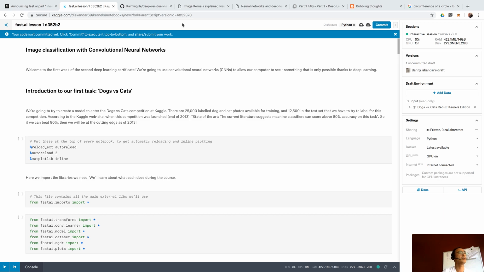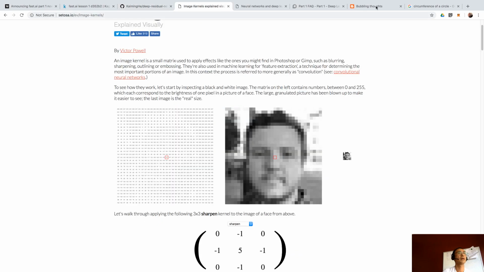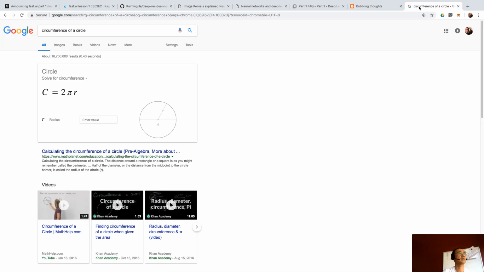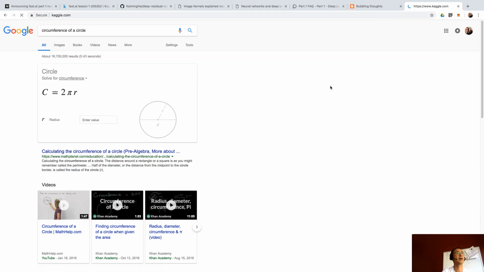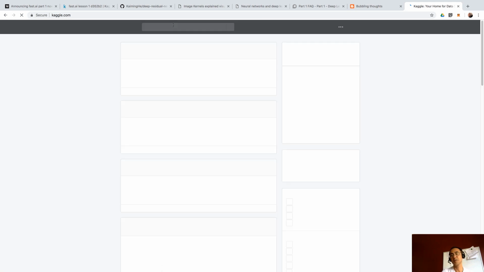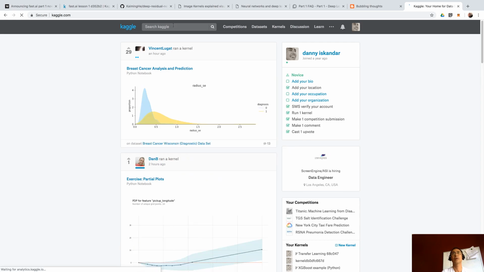So if you are new to Kaggle, you just go to kaggle.com, right? And you can sign up for free. If you have a Google account, it's going to be so much easier. Kaggle.com is basically a crowdsourcing platform for data science competitions, for companies who want to outsource their data.